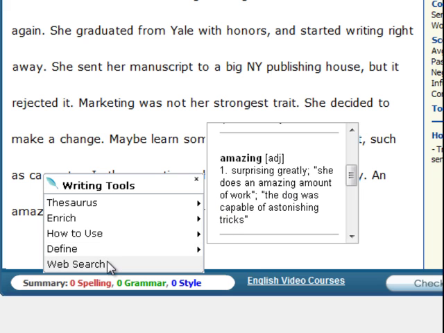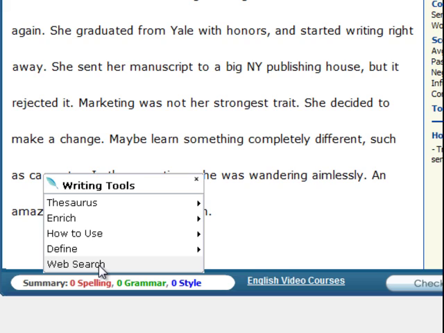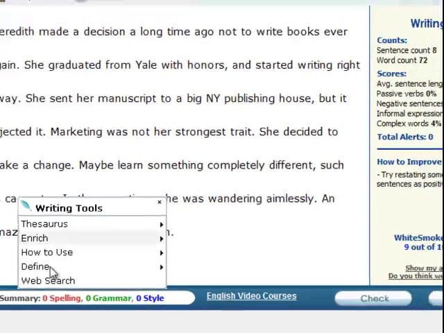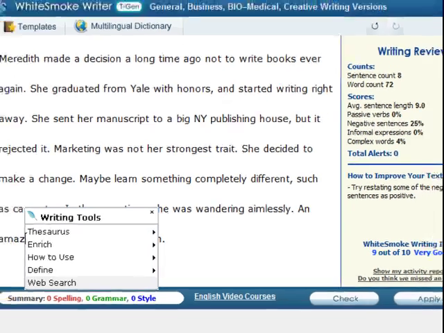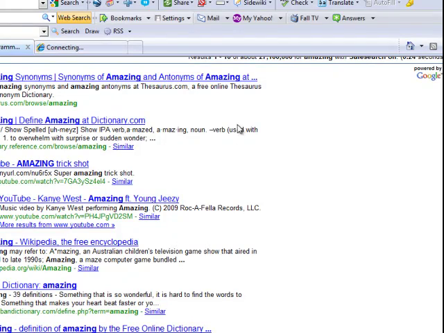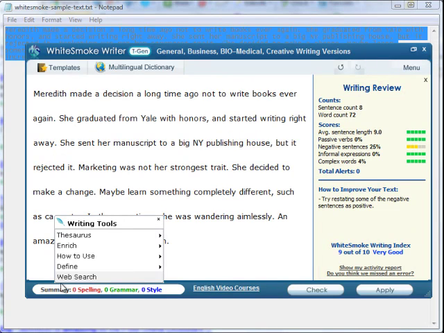And the last feature of this menu is the web search. The web search, basically what it does, it Googles the word that I chose and shows me everything related to the word amazing in Google. So as you can see, this new menu is truly a unique feature of WhiteSmoke. It gives a complete answer not just to the grammatical aspect of the text, but to the proper flow and rich quality as well.